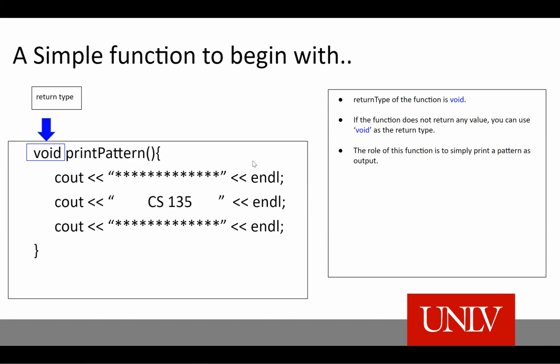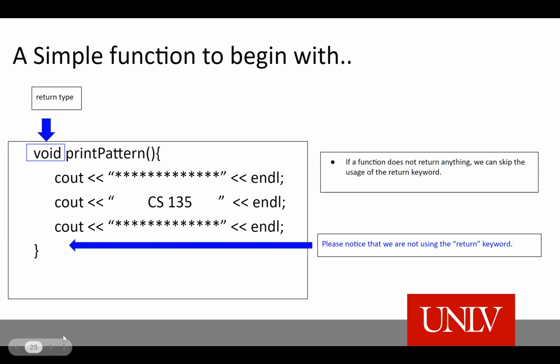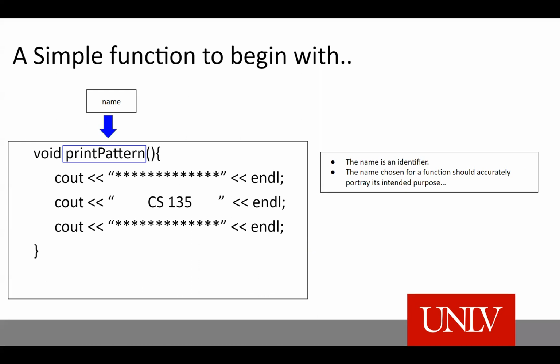That's why void. And now the return statement: notice that I'm not using a return statement at the end of the function. If we specify that a function's return type is void, then we can skip writing the return statement. If we write a return statement when the return type is void, then it may throw a compilation error. Just check on that. So we don't need to use the return keyword if the return type of a function is void. And now this is the name of the function.